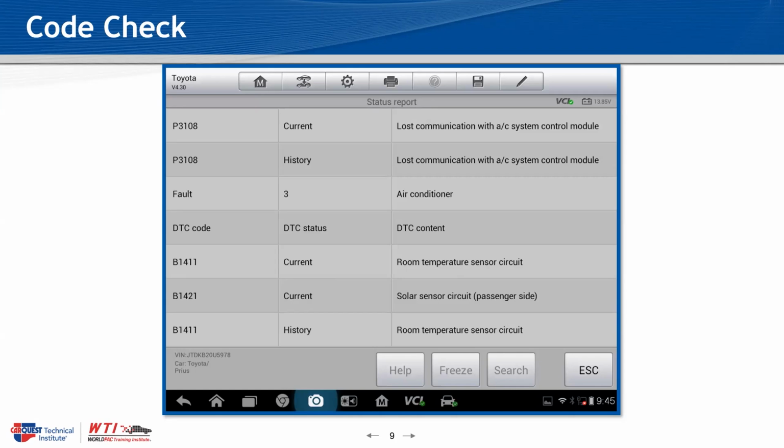So now we get down here to the air conditioner. That one about lost communication with the AC control module or the AC amplifier, well, they probably plugged one up and changed it with another one, and might have done it hot, and who knows what happened.